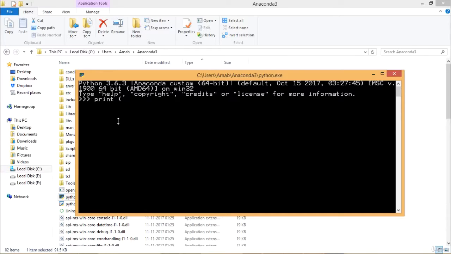So we are writing print hello world. In this way we can go on. So a is equal to 100, b is equal to 200, c is equal to a plus b, and then you can go for print c. It is getting printed as 300. So this is the mode which is known as the immediate mode.